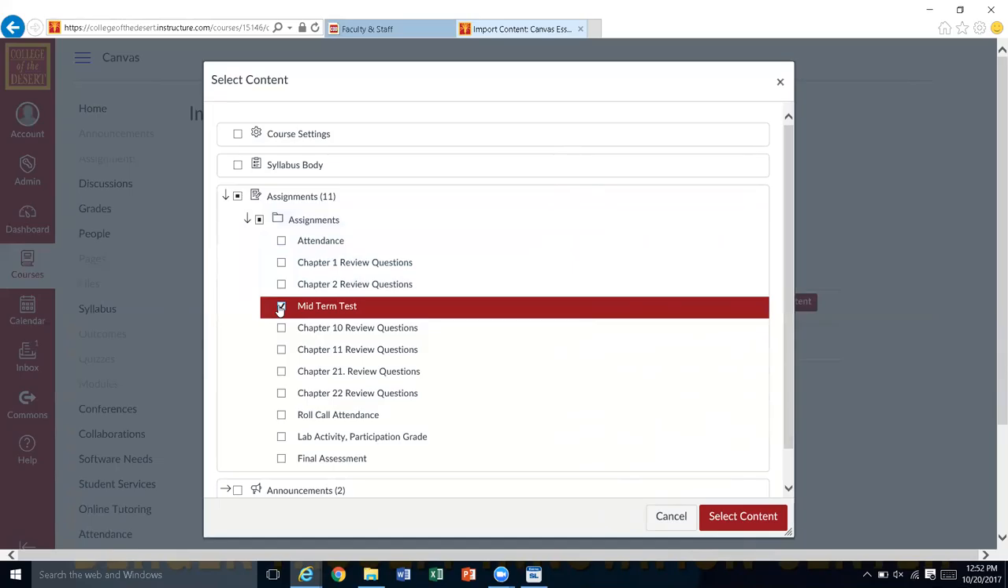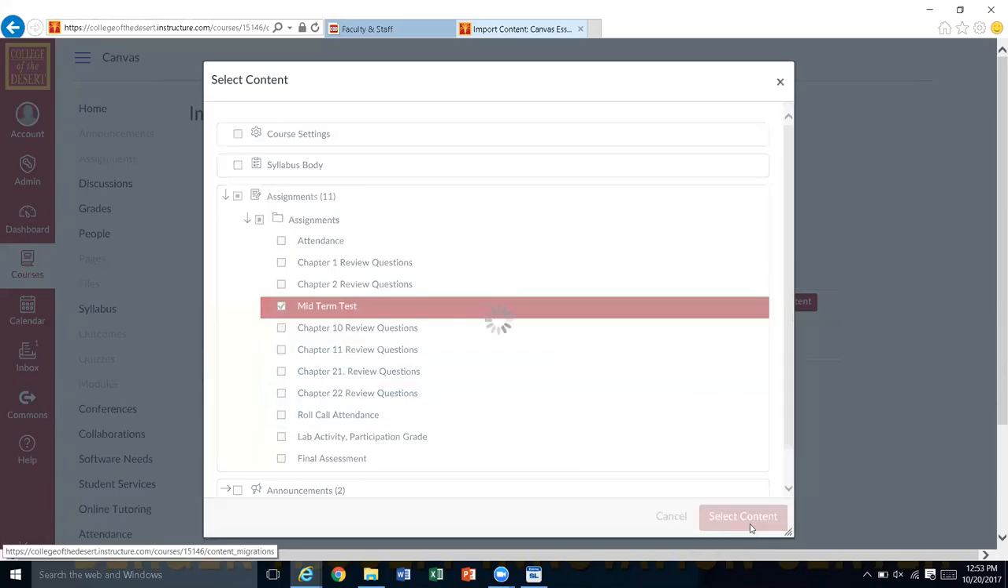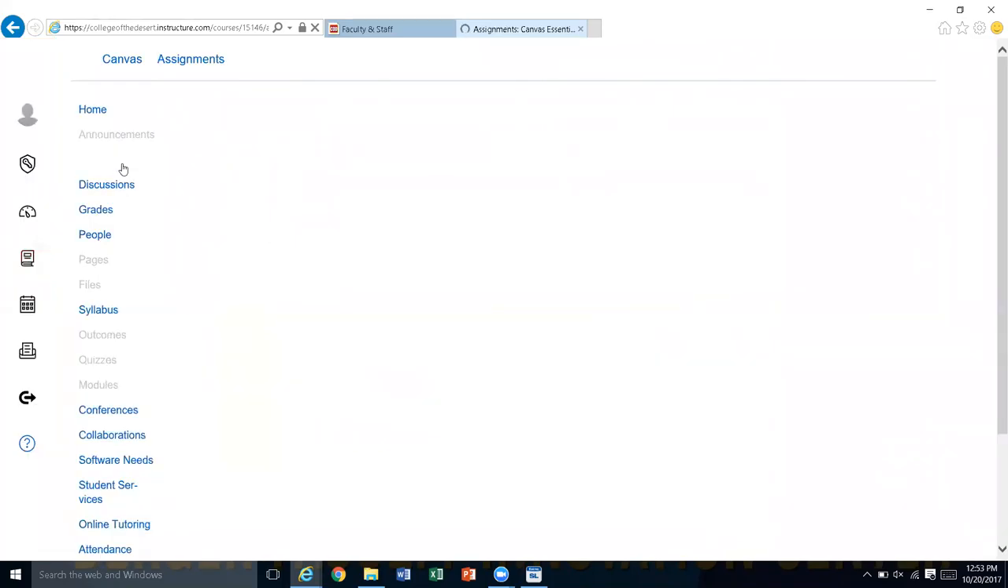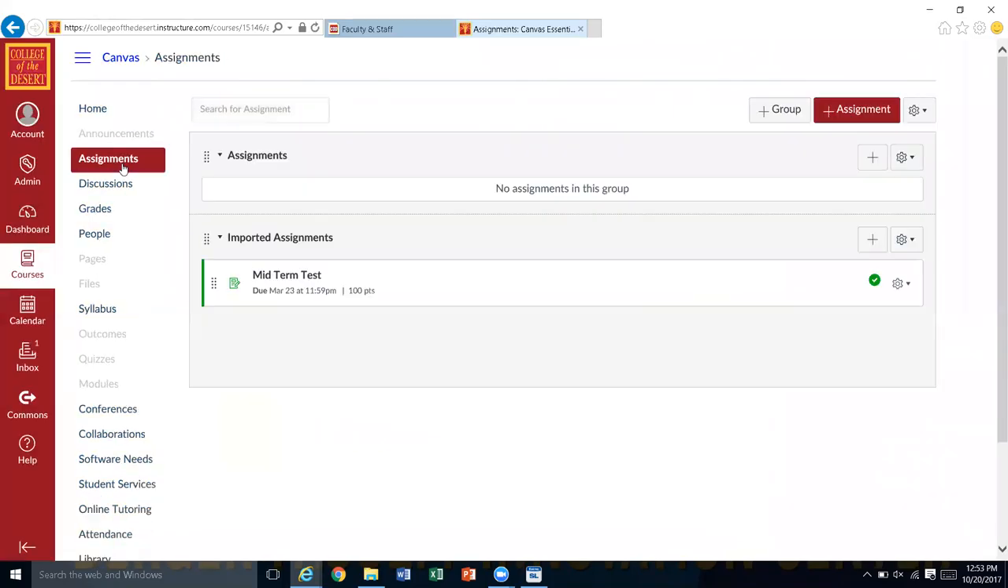So once I go through and decide this is the content that I want, this is the third time. Remember I said you have to say select content three times? Now we say select content and it would copy that. So I'm just going to go ahead and do that. Select content, it starts running the job. This is very little content, so it shouldn't take very long. It's completed. If I go to my assignments, and we're jumping ahead to our next training, I'm just going to show you assignments.